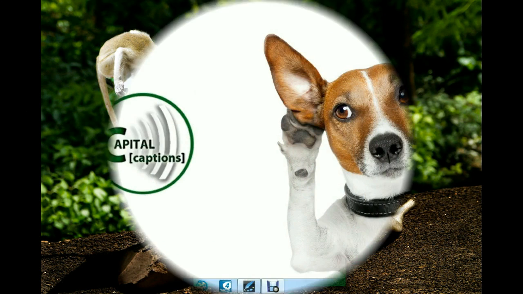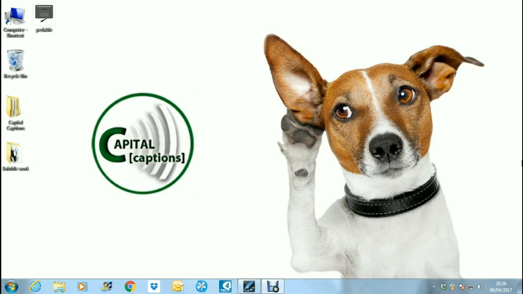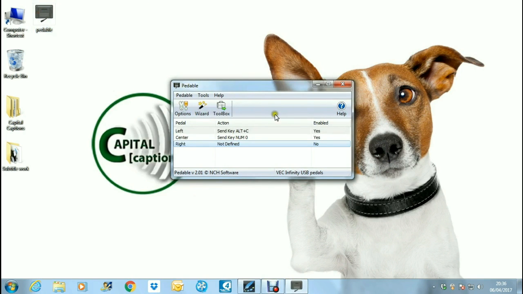Pedable software. Pedable is a really useful software for transcriptionists and subtitlers, and what it does is it assigns keys on your keyboard to pedals on your transcriptionist foot pedal, and this is how it works. So we go into Pedable. As you can see, you have pedals listed in the left-hand column. So you have left, center, and right pedal. You have the action along the center, and then whether or not it's been enabled.